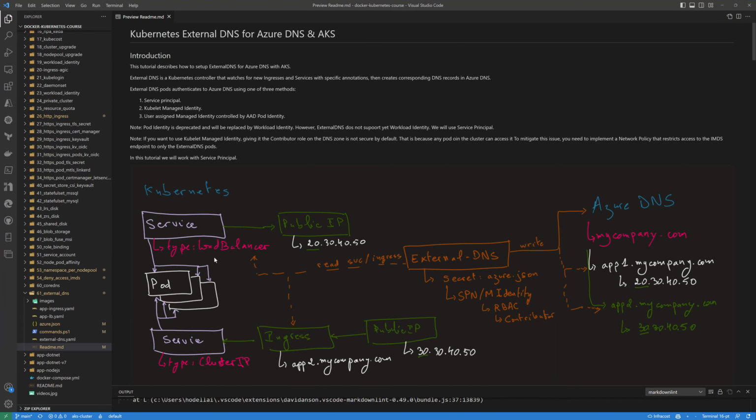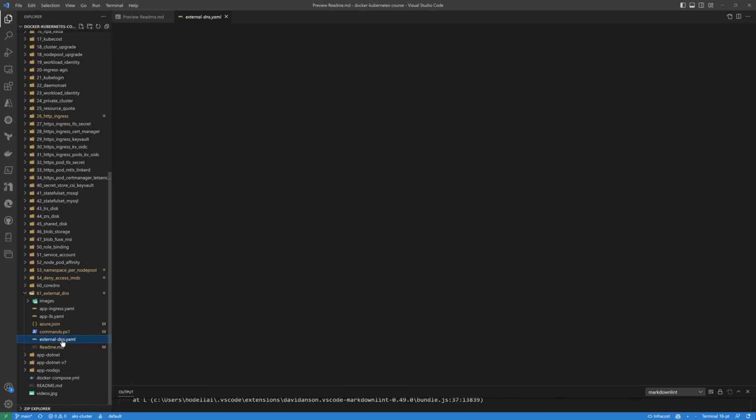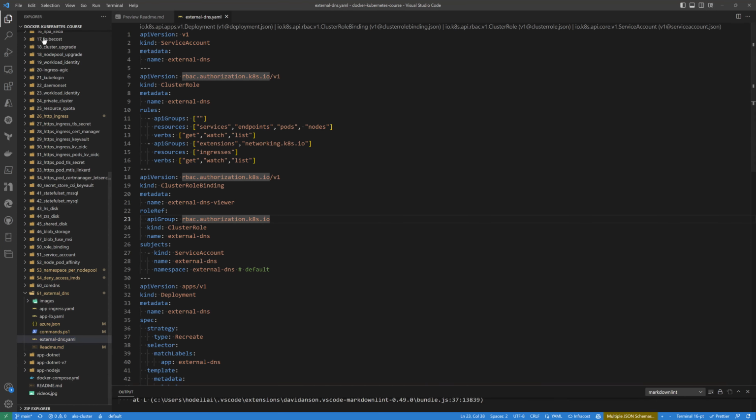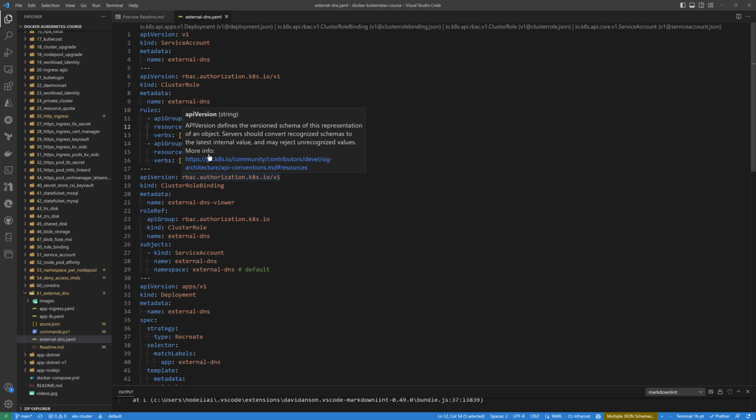But let's first take a look at the external DNS YAML file. So here I have that YAML file. Actually, here it depends whether in your cluster you have RBAC mode enabled or not, and here I have RBAC enabled, so I want to install it with a service account and with a cluster role that will have the roles to get, watch, and list the services, the endpoints, pods, and nodes within the cluster. And it will have the same roles for the ingress.